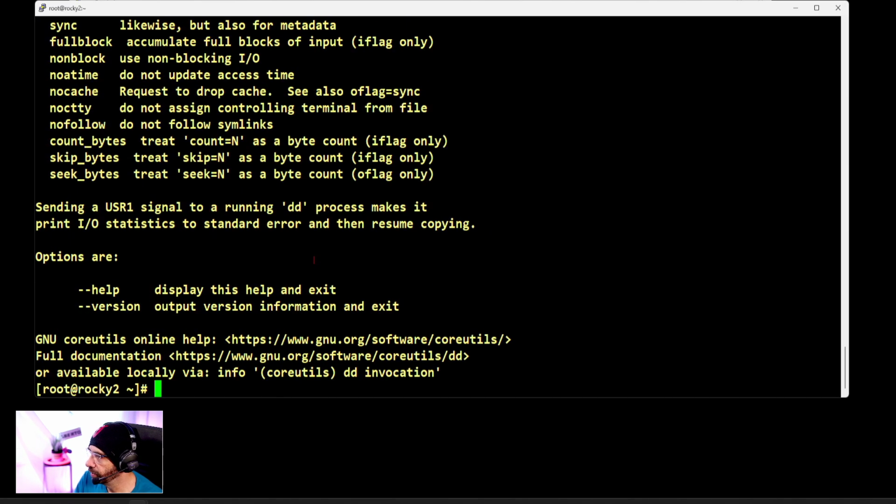So I'm going to do it like this. DD, and then I'm going to say if, which means input file, which is what is going to be the contents of the new file. And I'm going to make use of the zero device to fill it up with zeros. So it's a useless file at this point, but it will have its usefulness renewed in a few minutes.